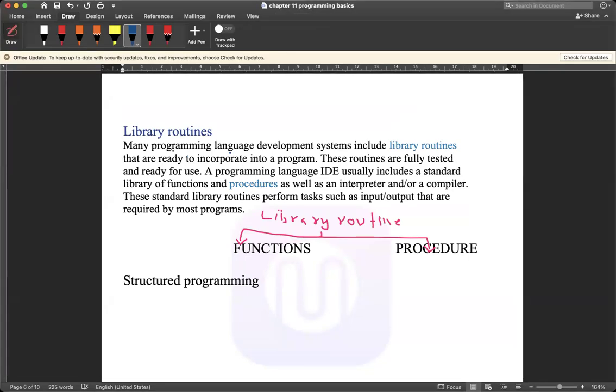Many programming languages include library routines, and it means they are ready to incorporate into a program. Just like ready-made dresses. You go to the boutique, buy a ready-made dress and wear it, instead of going to a tailor, waiting for your dress for a week, and then wearing it. Just like that, our ready-made functions or procedures are called library routines. These routines are fully tested and ready for use. A programming language IDE usually includes a standard library of functions and procedures.